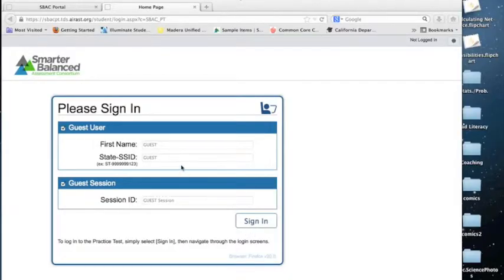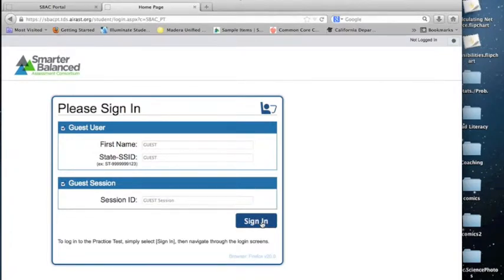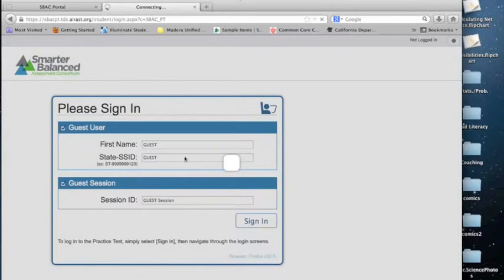So to begin with, when you enter the computer labs with your teachers, you're going to need to sign in. It's really easy. As soon as you go to this website, it's basically done for you. We will be signing in as guest. Our ID will be guest, and it's going to be a guest session. And all you have to do is just click on the sign in button. And sign in.